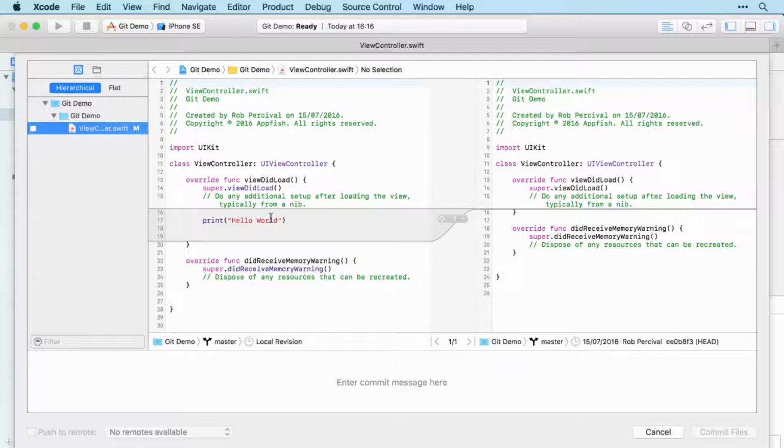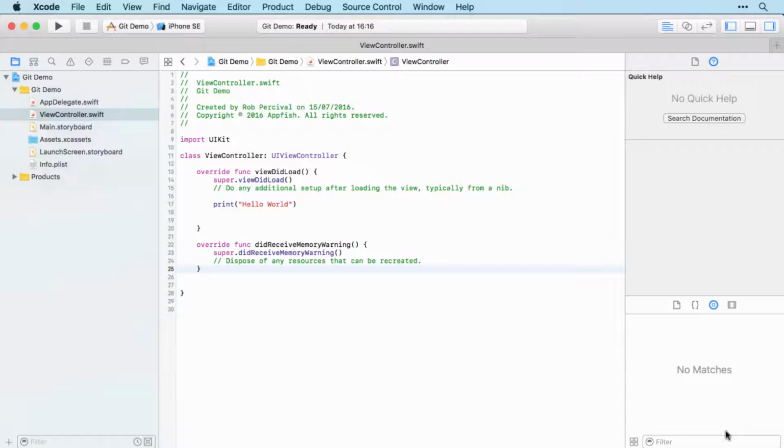So if we decide we want to commit this change, we tick the box. And then we write a description of what we've actually accomplished. So, hello world added, something like that. And then we commit the file. Simple as that.